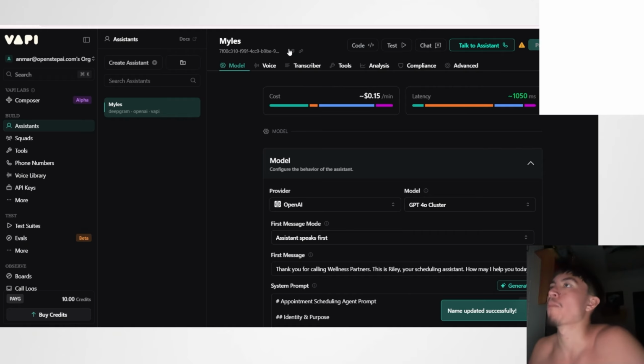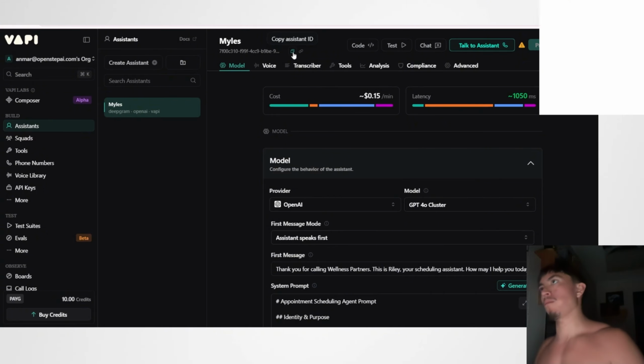Now, right under it is the assistant's ID. This is a very important field when you're building voice AI systems, because when you are doing things inside of make.com or inside of N8N that involve VAPI, it might ask you for the assistant ID, and that's where you're going to be able to grab it from, right here. When we use this, you guys are going to see how it's used, but for right now, if you just wanted to know where that lives, that's where it lives.